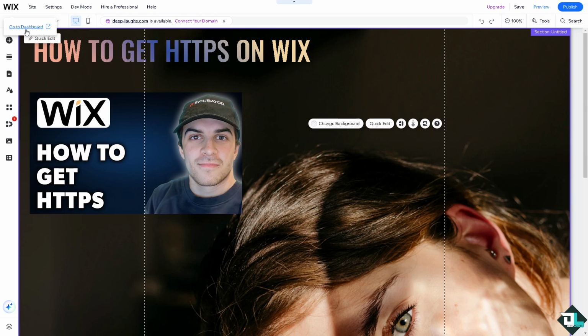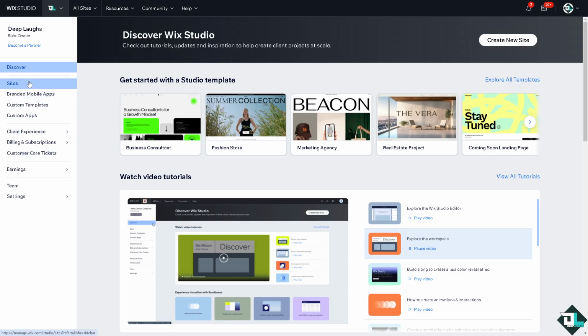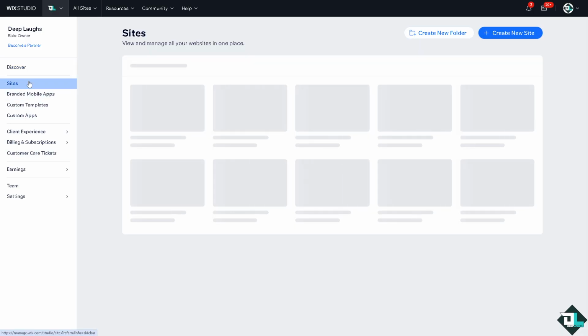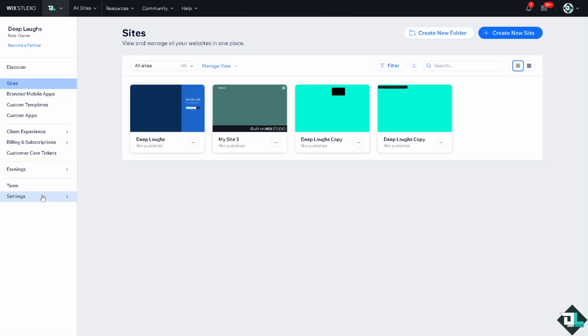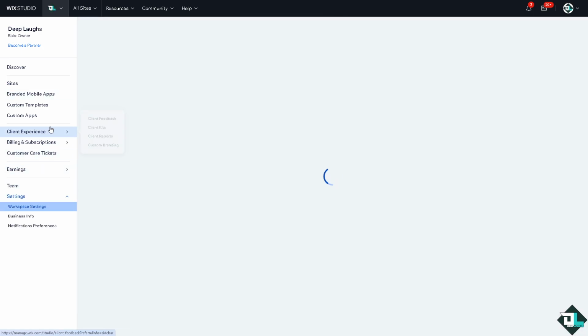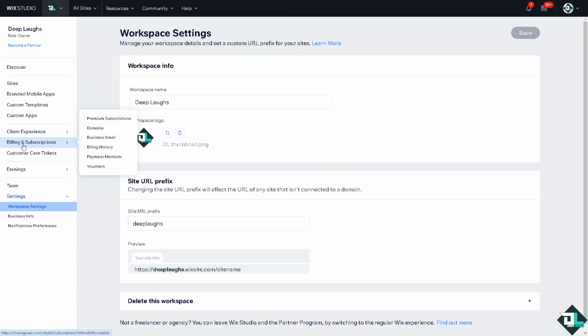Now, for you to enable HTTPS on your website, I want you to hover to the upper left corner and click on Go to Dashboard. Now here, all you have to do is click on Sites. Now on the side section, click on Settings and you need to hover to where it says Custom Domains. As you can see, my site already has HTTPS. I have it enabled. You see that? That means my site is secure.